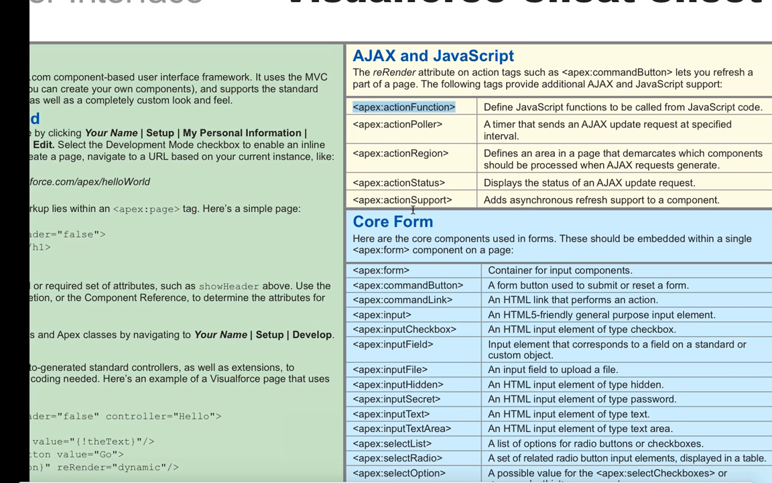And the action poller is a simple timer that sends a request after some interval of time to some Apex method, and it gets the data from the database and shows the information on the screen.